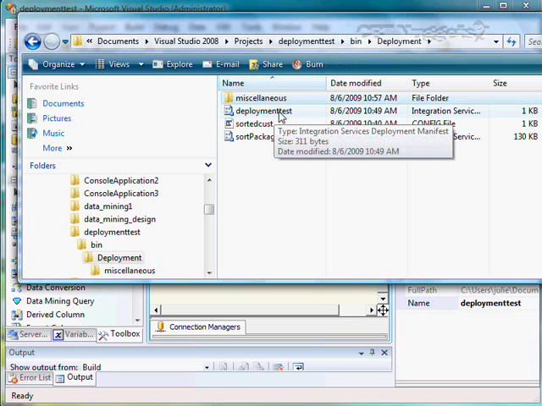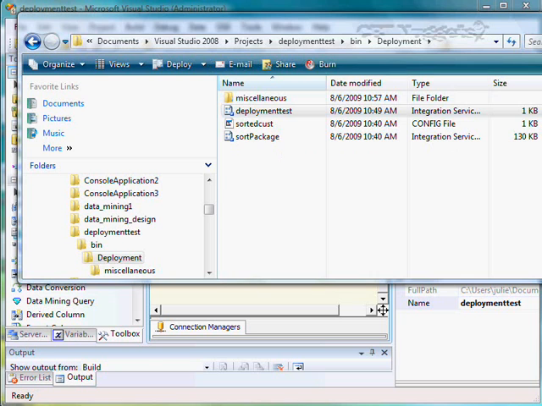Now make sure that it's associated with the proper type of program. If you have this associated with Internet Explorer or Firefox, then it's just going to display that information in a browser. So we want this to be associated with the SSIS deployment utility. Okay, let's pretend like we want to deploy this on a different server. What we want to do is create a share so that server can access this directory.